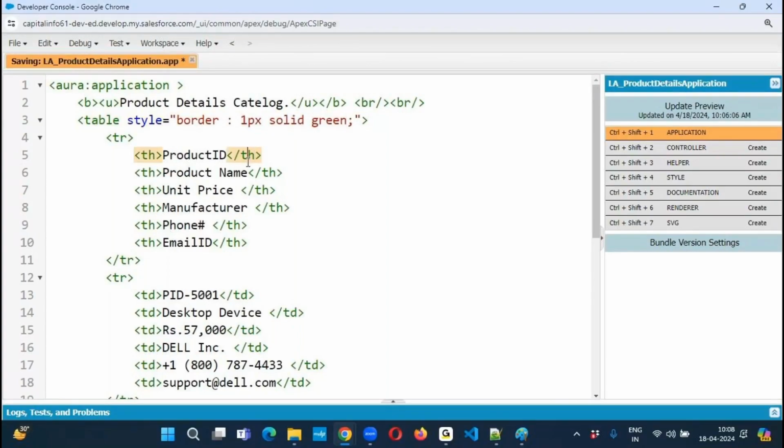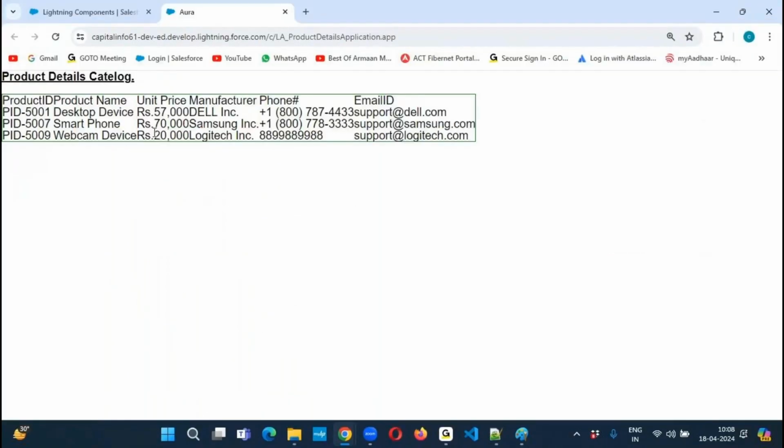Now, let's save this content here. Now, click on update preview. Now it is showing this border over here. The complete border will be visible, which will have that green color here.